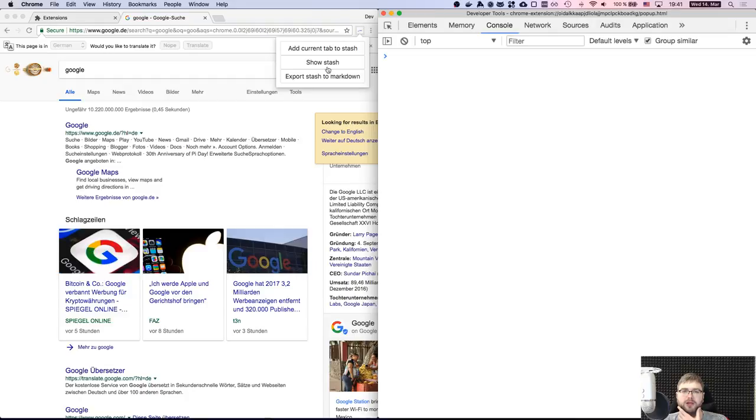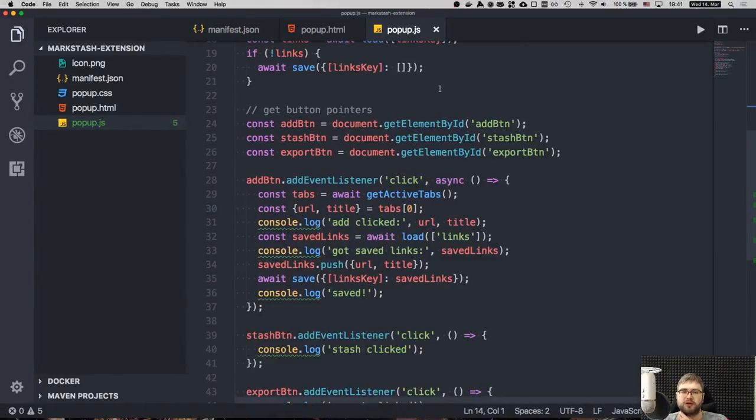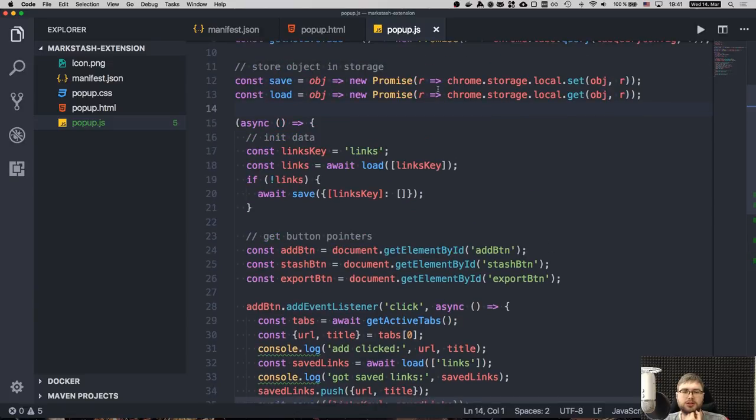So in theory, we click add stash now. Save links push is not a function. It's an object for whatever reason. Why does it get an object? It's an interesting thing.